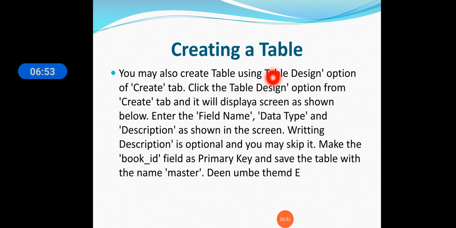Next is creating a table. You may also create a table using the Table Design option of the Create tab. Click the Table Design option from the Create tab and it will display a screen as shown below. Enter field name, data type and description as shown in the screen. Writing a description is optional and you may skip it. Make the Book ID field the primary key and save the table with the name Master.